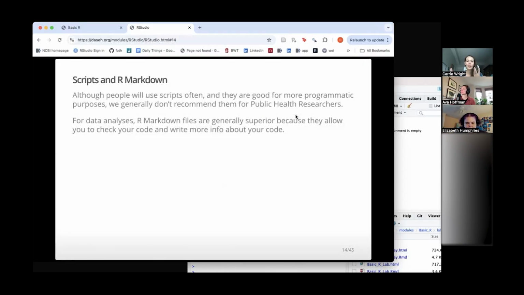So you may already have been working with scripts or you know people that use them, and they can be useful for certain uses. They're helpful for maybe running something that's programmatic where you want to run something repeatedly. But for data analyses, it's really helpful to use an R Markdown file because we're going to want to typically test pieces of our code. We're going to want to document things about our code, and we can do that so much better in an R Markdown file than we can in a script.